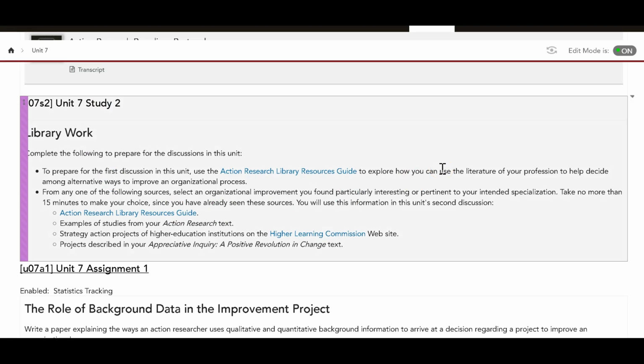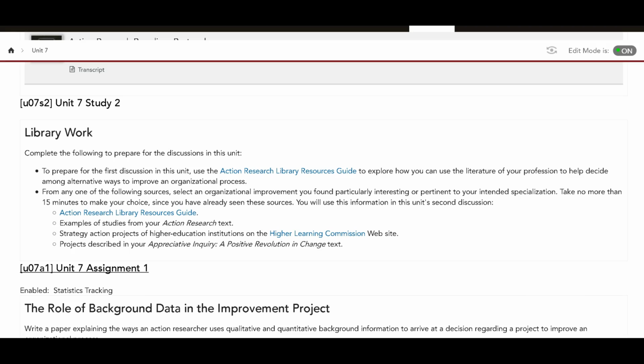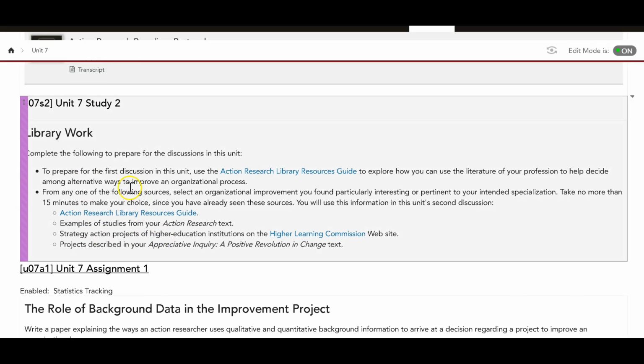Explore how you can use the literature of your profession to help decide among alternative ways to improve organizational practices. So from any of the following sources, select an organizational improvement you found particularly interesting or pertinent to your specialization. So you're looking at what's been done. Examples of studies from the Action Research text, actions from the Higher Learning Commission's website, which again you've been through before, and then you could use Appreciative Inquiry. So again, select an organizational improvement you found particularly interesting or pertinent to your intended specialization, and that's going to be for the discussion in this unit.